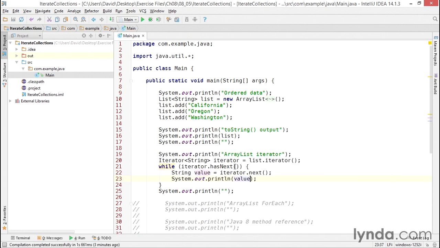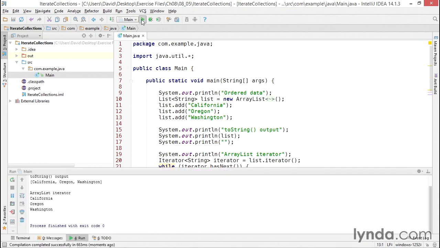So this is the code you need. You get the iterator object, then you create a loop, and within the loop you get the reference to the object, and you do whatever you need to do with it. And when you run the code, you get the output.